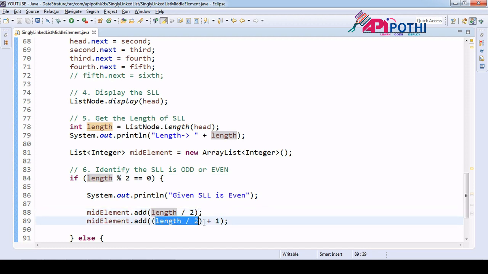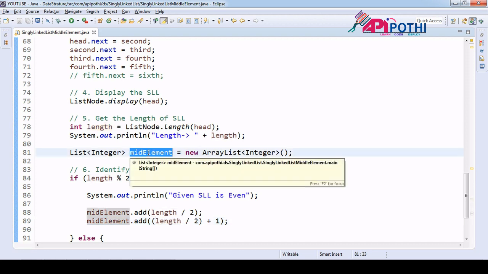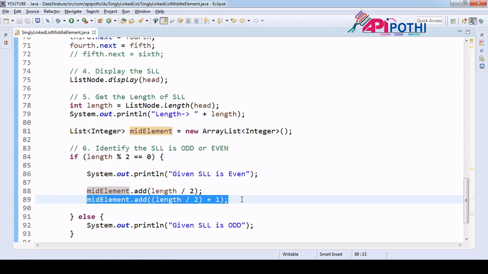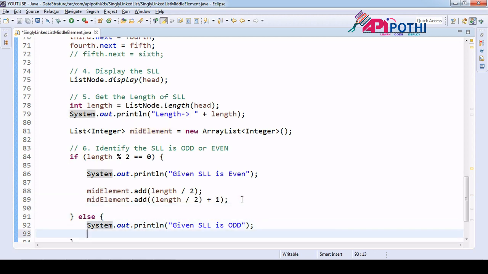Okay, and both the middle elements I am just keeping into this list. That I will tell you why. And if it is odd, then it should have only one middle element. Okay, right? So now, okay, fine, good.